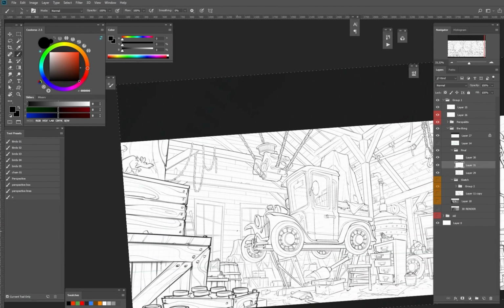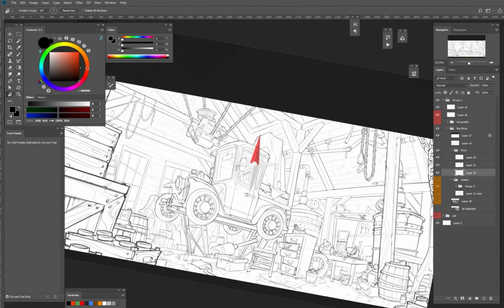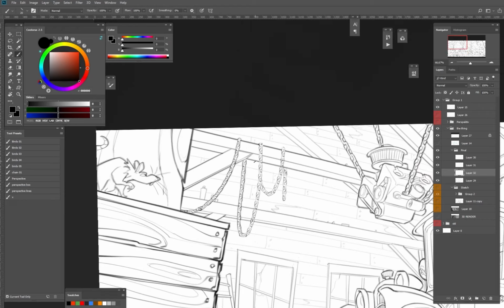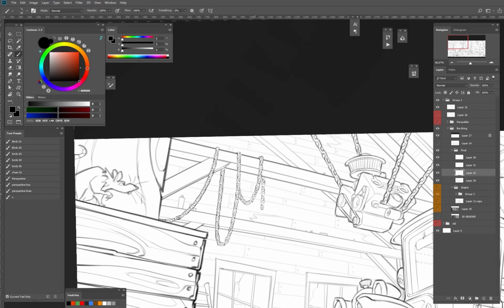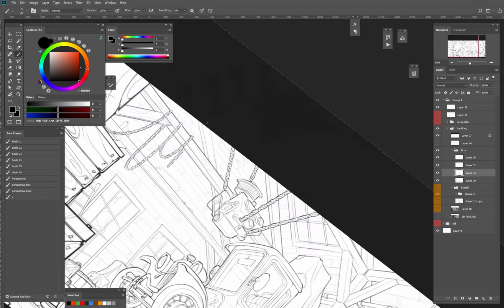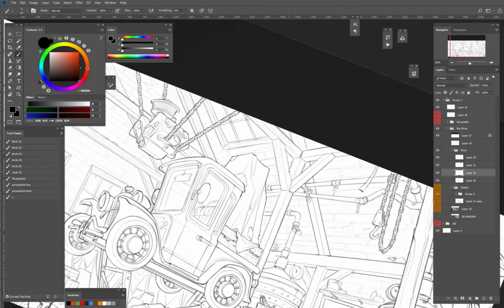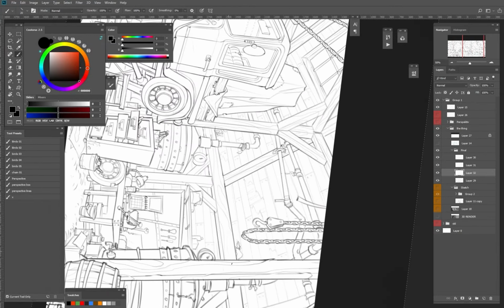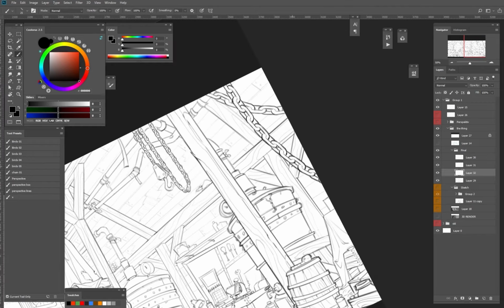Once I'm happy with the overall line art, I then go back and fix some of the lines that need to be thicker and really pay attention to which lines come forward and which ones need to recede. This will help the reading of the piece. I might add a couple more details here and there, but overall I think we're pretty done here for the line art.